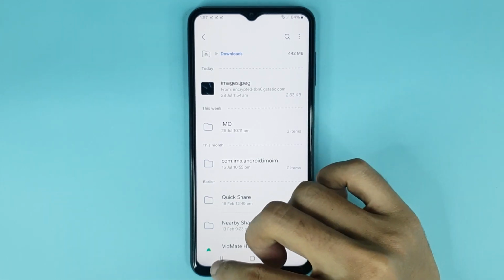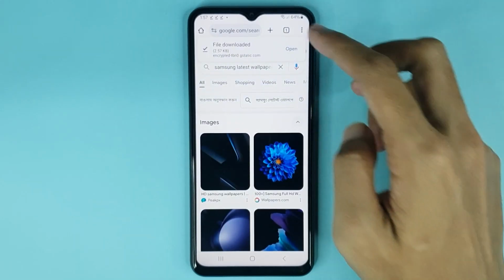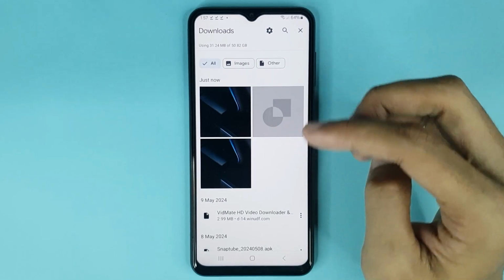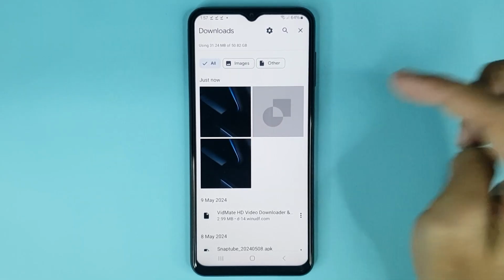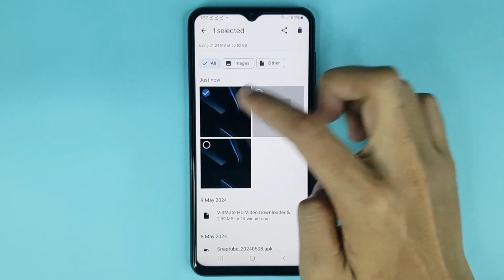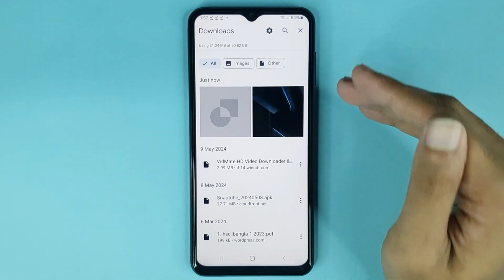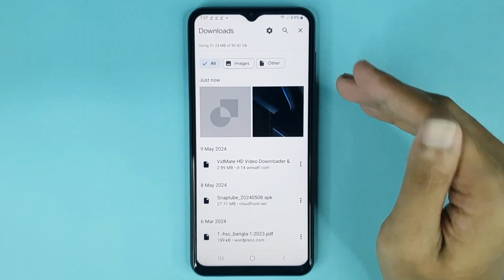Now if I download the image again and then tap on three dots, then tap on Downloads, and here it is. You can also find your downloads from here. If you want to delete your downloaded image, just touch and hold it, then tap on this delete icon, and you can see it's deleted successfully. And that is how you can delete downloads in your Android phone.